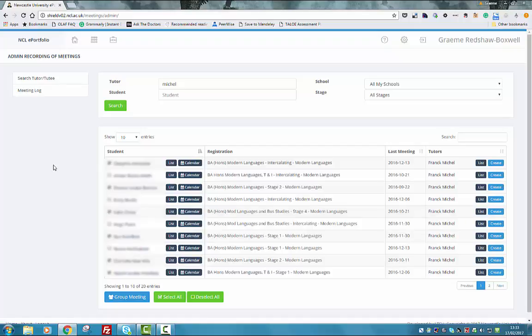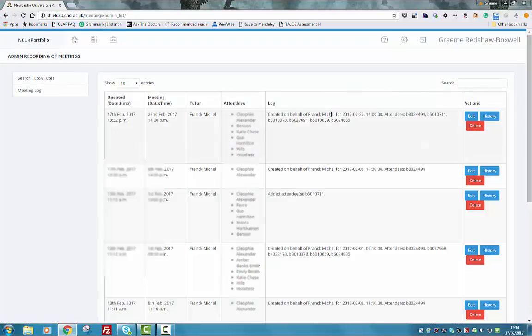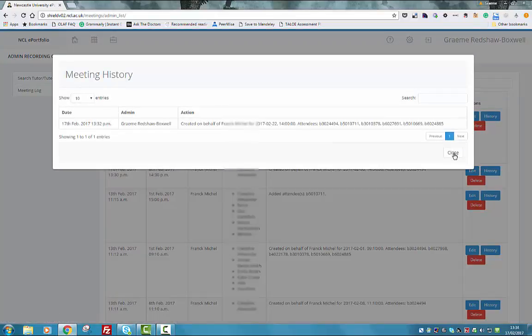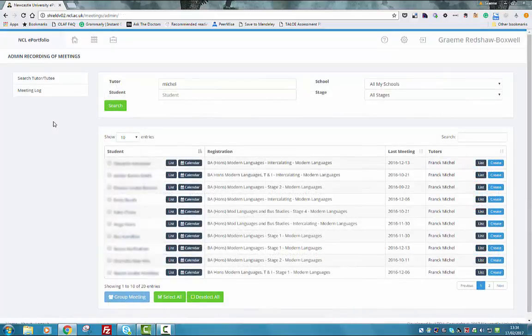Okay, so another bit of functionality you can see. When you click on meeting log in the top left corner here, you'll be able to see all the meetings that you've edited so far. So here's the ones we've been working on today, and we can view the history of the different edits that have taken place. We could go in and edit it again, or we can delete it as well if you want to remove the meeting.